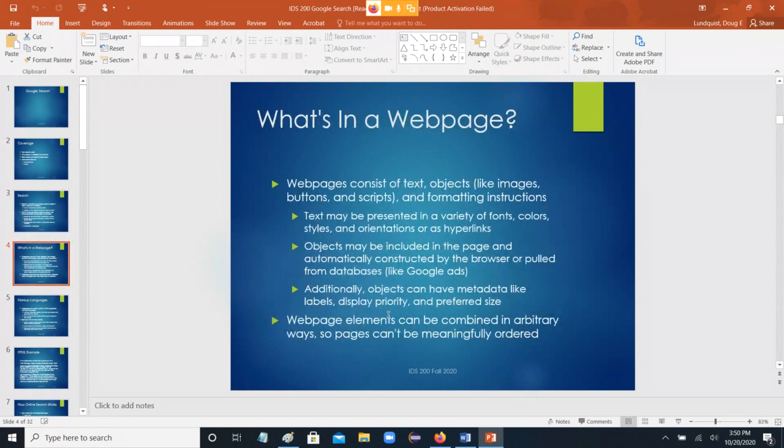So let's talk about how web pages are built, then we'll go from there. Web pages contain text, objects, so things like images, buttons, scripts, and a variety of formatting instructions. The text could be presented in different fonts, colors, styles, and with different orientations, so tilted in various ways, or presented as hyperlinks to other pages. You can have objects included in the page, or they can be automatically integrated into the page when it's created on the server side. For example, like Google Ads, Google has one process that builds the page from the search results and another process that sprinkles the ads around those search results.